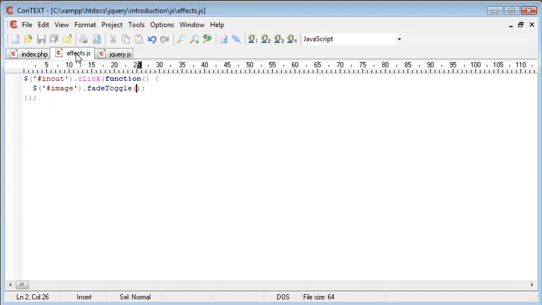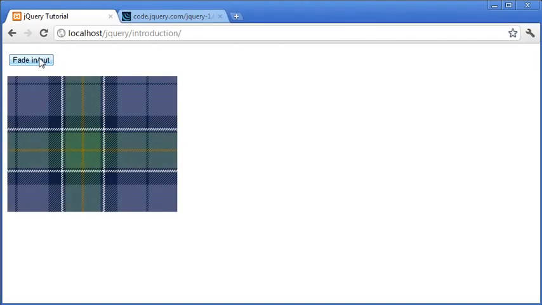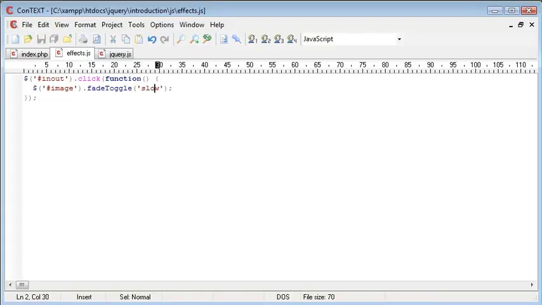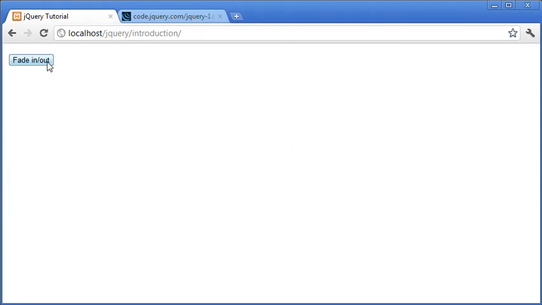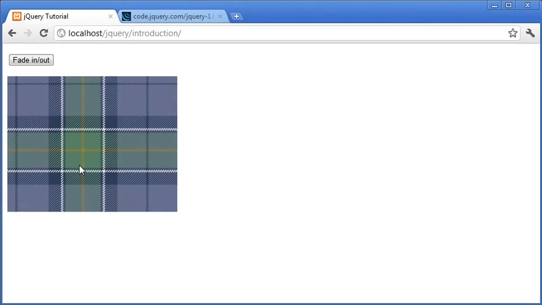Now there are additional parameters for fadeToggle. We have either a textual representation of the speed, for example slow will just simply slow the animation down. You'll see that it's significantly slower. We can also give it a speed, for example 5000, which is 5 seconds. If we were to fade in, you can see it takes significantly longer to fade in.